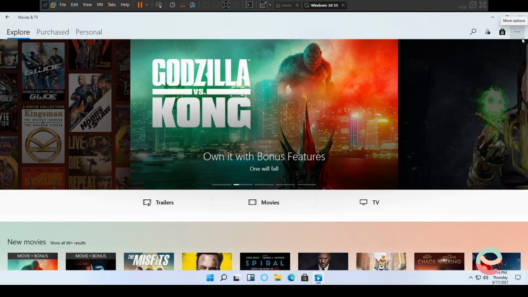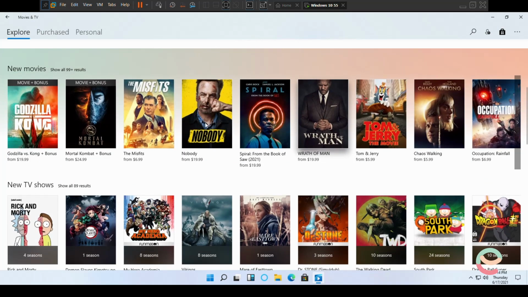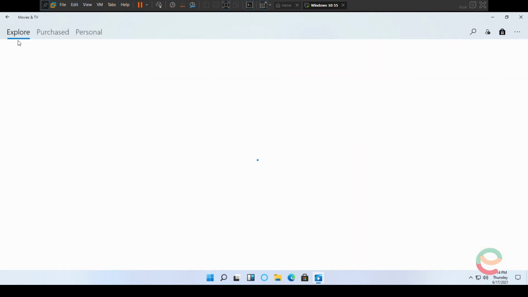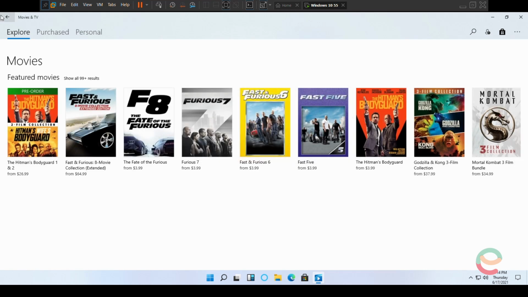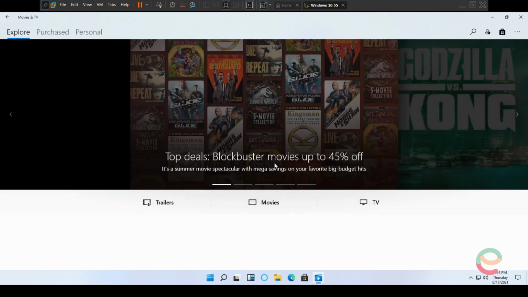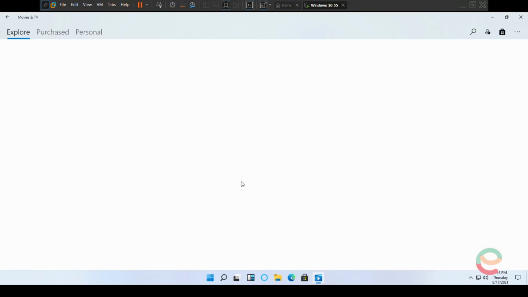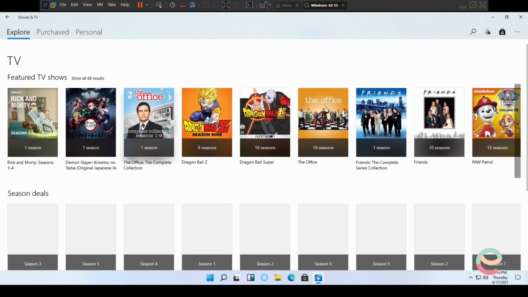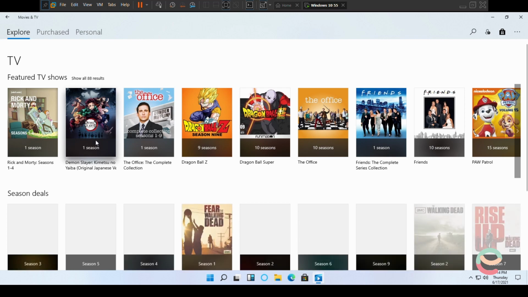Okay, so now I'm in Movies and TV. You can see we have a movie download section. So you need to pay for this, and you can get the movies. Over here we have a movie section. And also when you go right there, we have a movie section and a TV show section. You can really get some TV shows. For example, we got The Office, whatever this is.